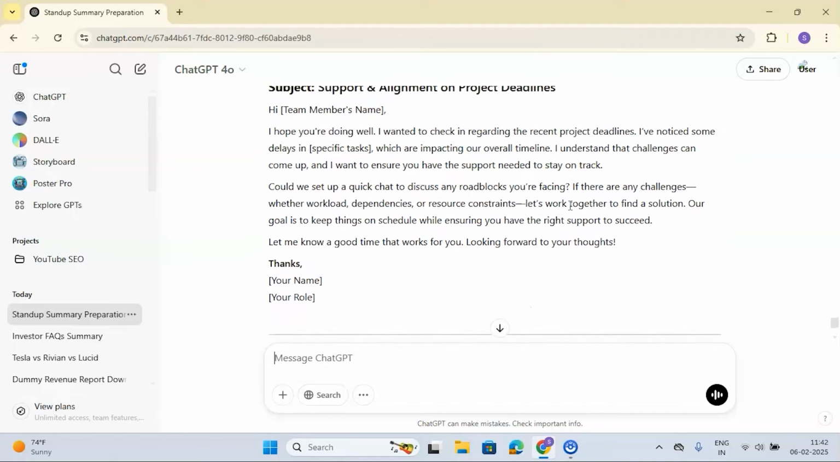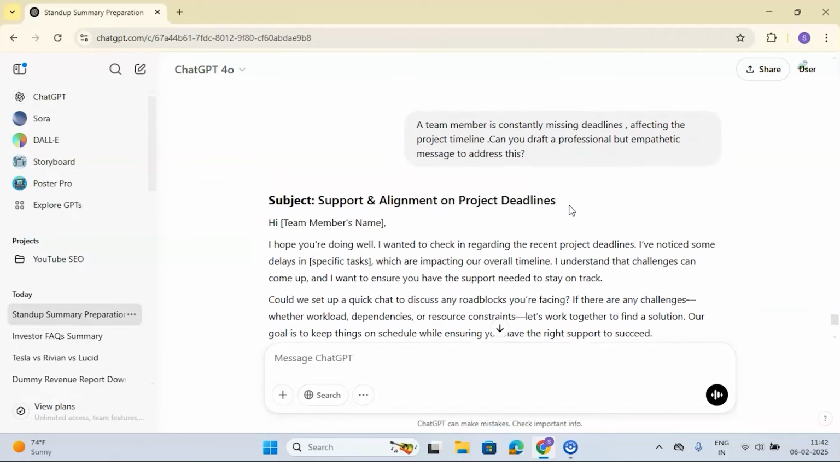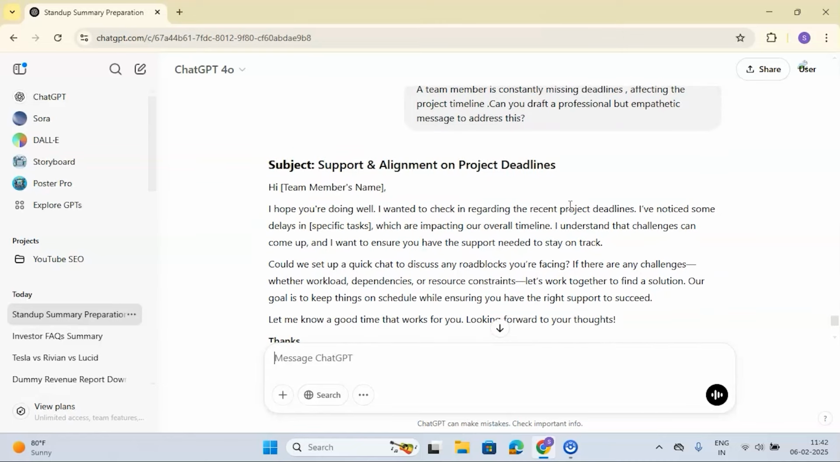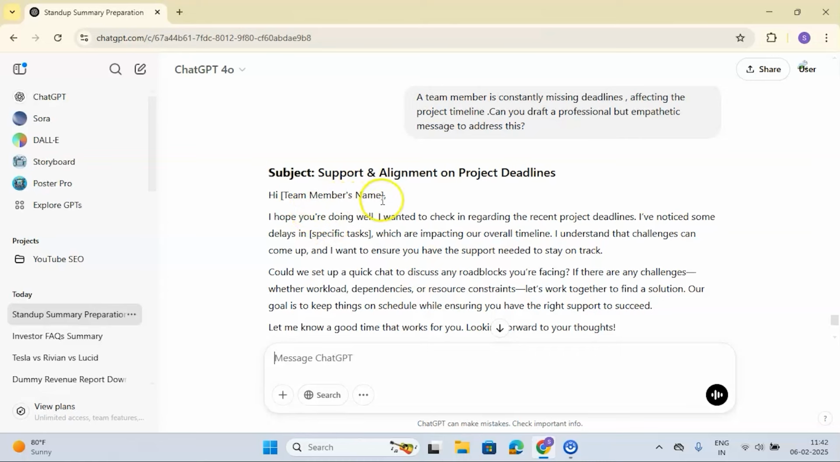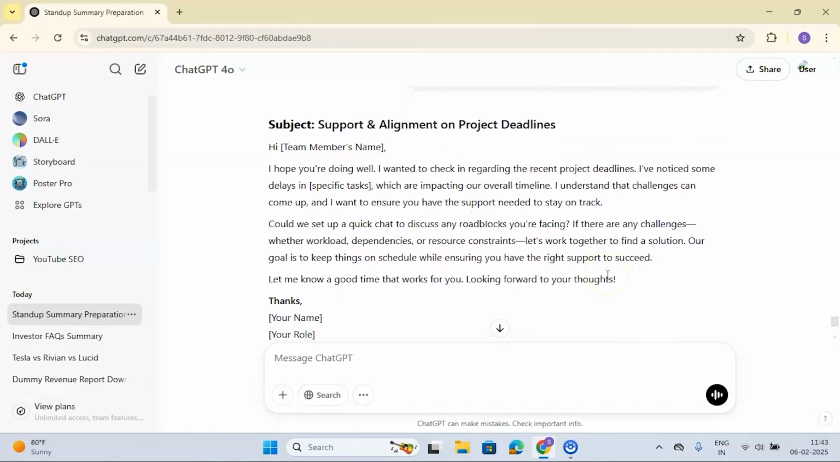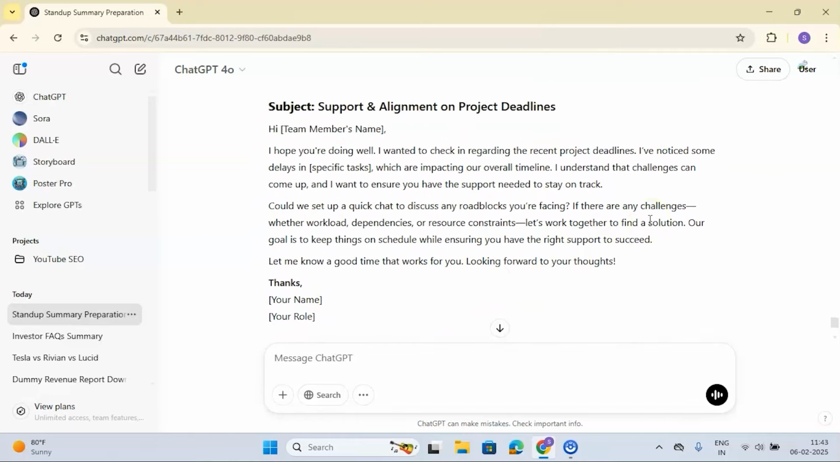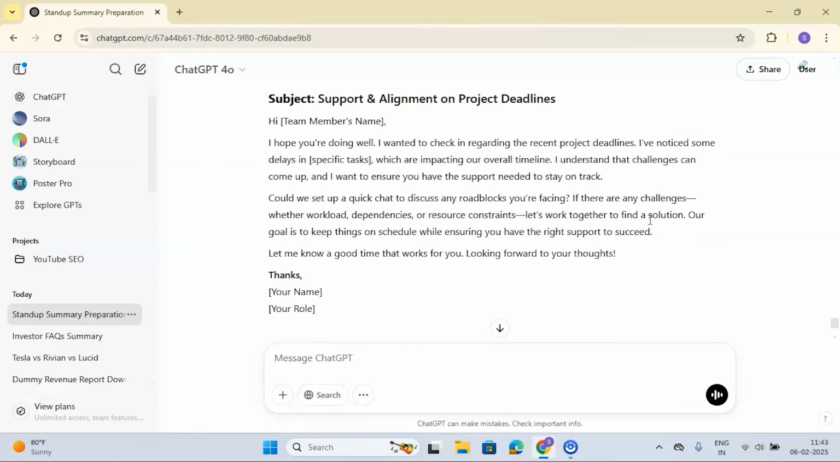So, a thoughtful message, obviously balancing professionalism and empathy, ensuring team motivation without any conflict, and this is very necessary. It will give you AI crafted emails, meeting notes, and professional responses, making project communication effortless. So let's see. Hi, team member's name. Hope you're doing well. Wanted to check in regarding the recent project deadlines. Noticed some delays which are impacting our overall timeline. I understand challenges can come up. Support needed to stay on track. Okay, this is nice. So have a quick chat to discuss any roadblocks you're facing, offering help, and even making that person understand that he or she is actually missing a deadline.